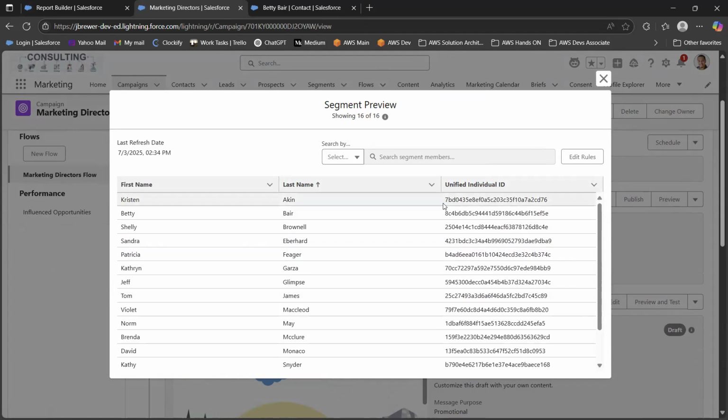Let's say it returned more than 16 results and I wanted to do a search or a filter. We can search right here by first name or last name, or if you know the individual ID that you're looking for, you can go ahead and do that. And then you can just search for your members here. You also have the option to edit the rules here if you want to change things up and maybe make it another lead status or add another attribute.